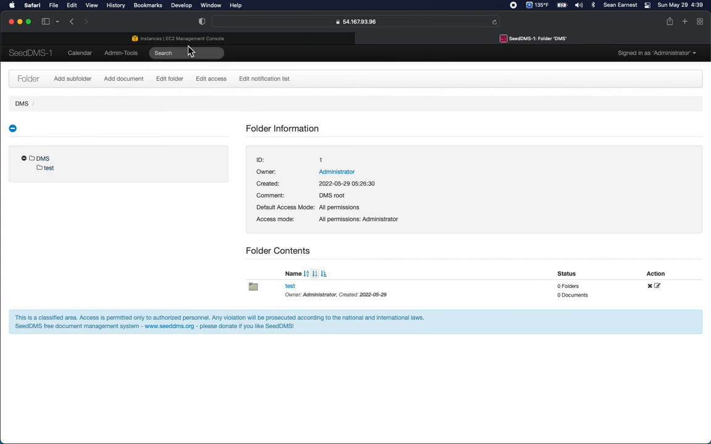That basically sums up what the HA proxy with SeedDMS in AWS is made to do for you.